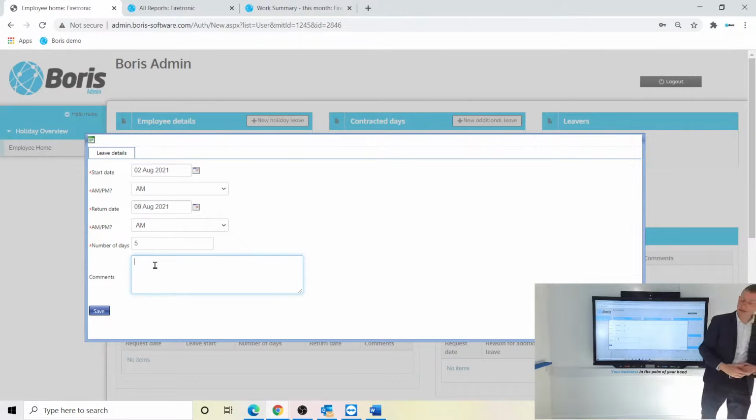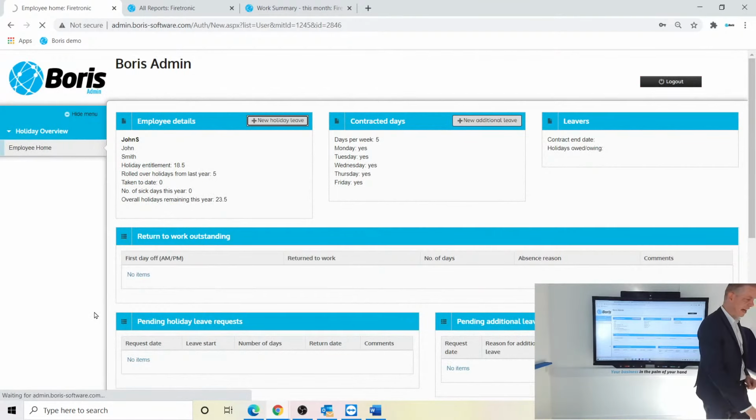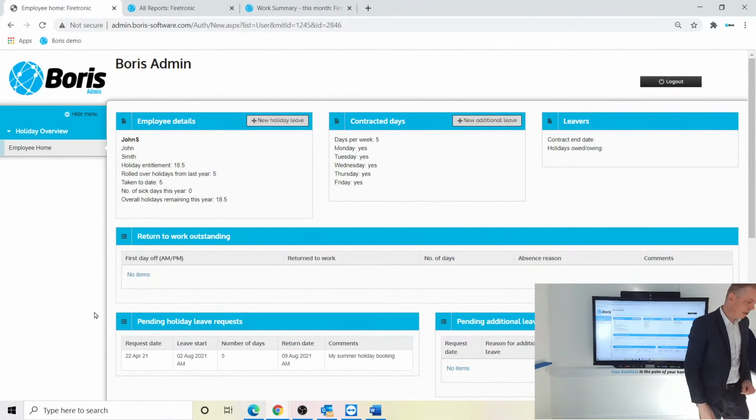And again, John can add some comments in there to his line manager. So you can say, my summer holiday booking. And he can save that and send that off. So what we've done there is we've attempted, as John Smith, to request an annual leave. So what's that going to do? Well, it's going to do a number of things in our system, but it can do things very bespokely for you, and it really depends on your approval stages and your process flows.